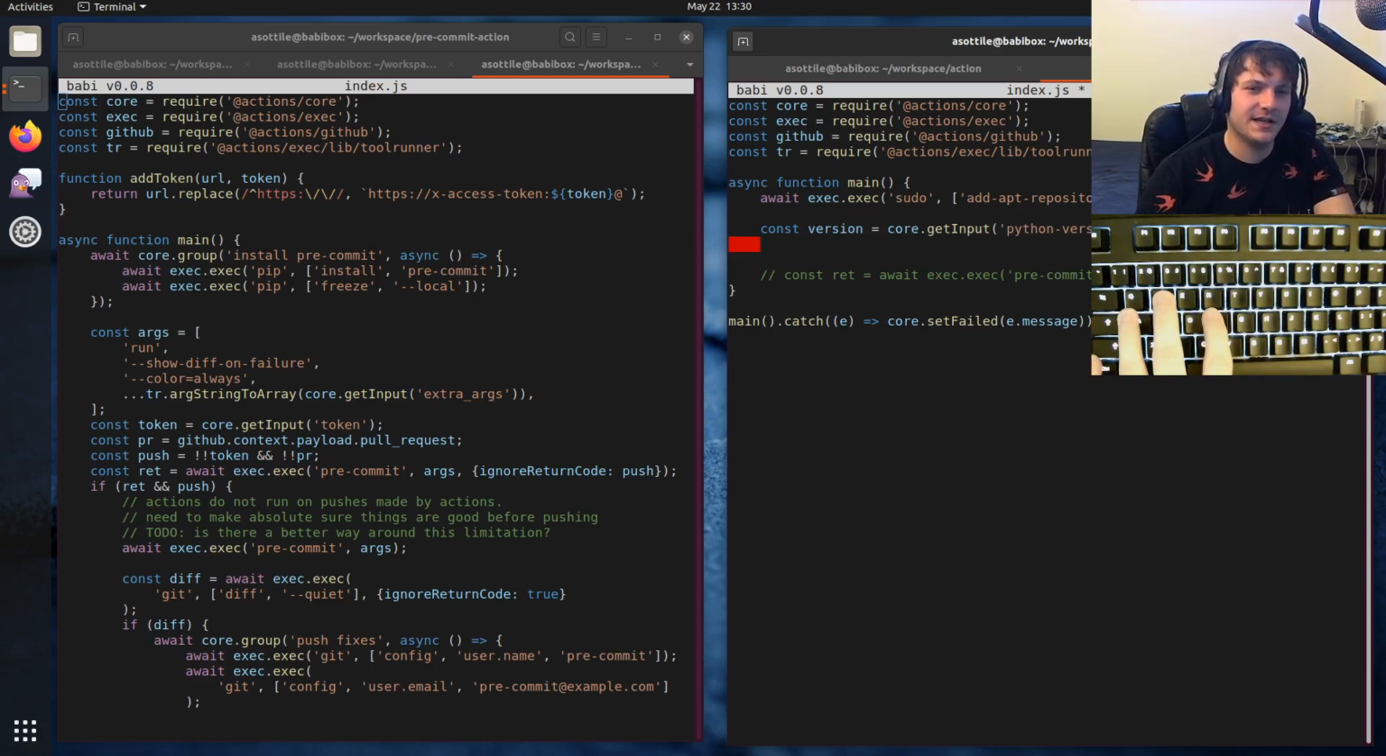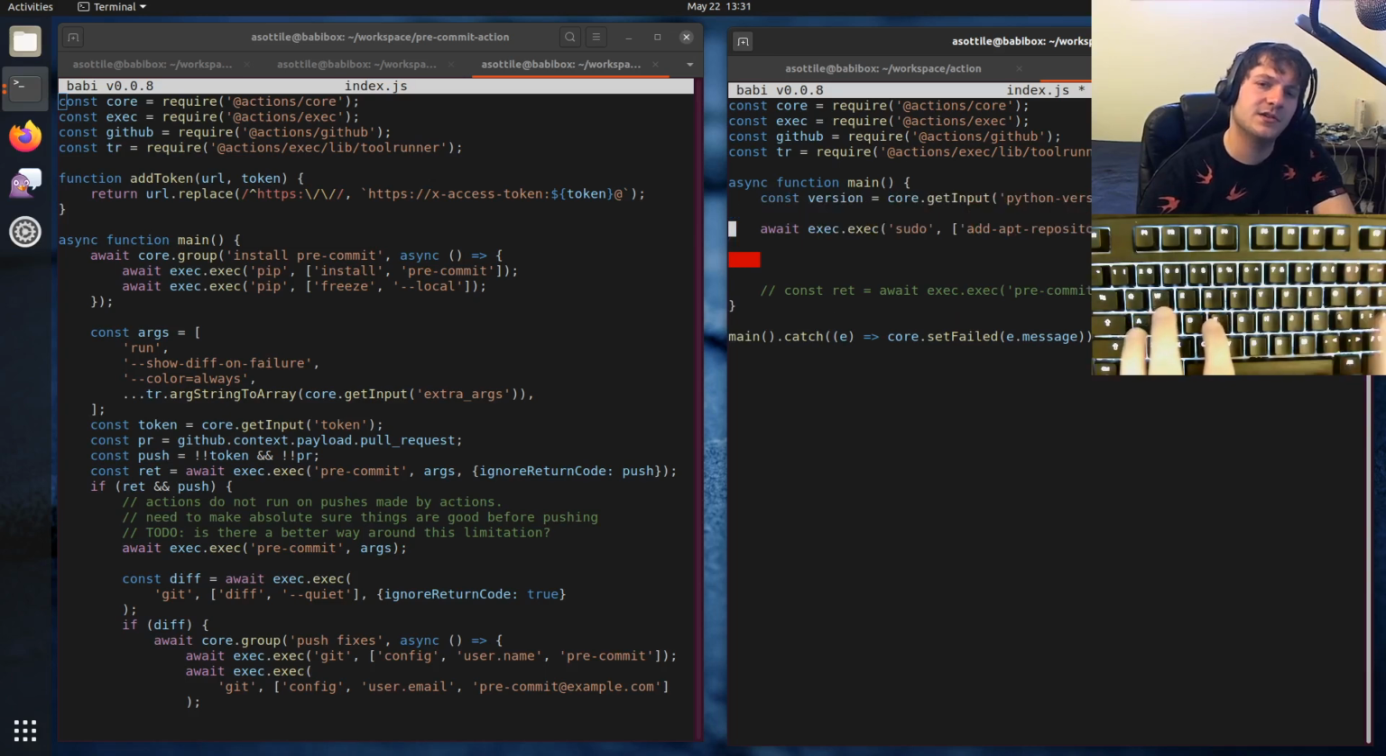Oh, I see. Okay, so we actually need to decide which PPA we're adding. Because we could be adding 3.9-dev or 3.9. And 3.9 will get the non-alpha release, but the dev one will get the nightly one.